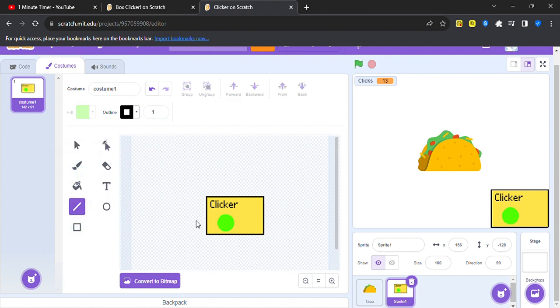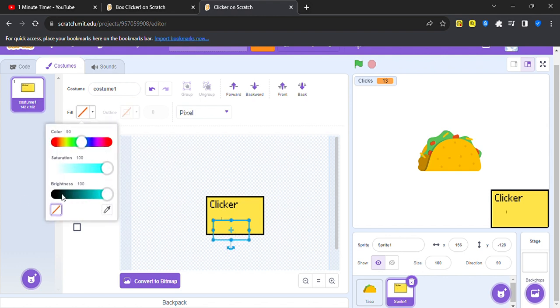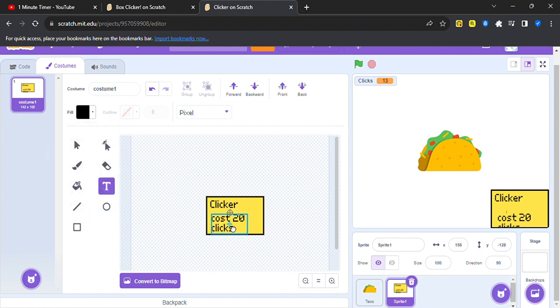A green one. Oh no, this is so weird, but come on. And then you do cost 20. I'm going to make it black. Just make it black, put it up, there you go.